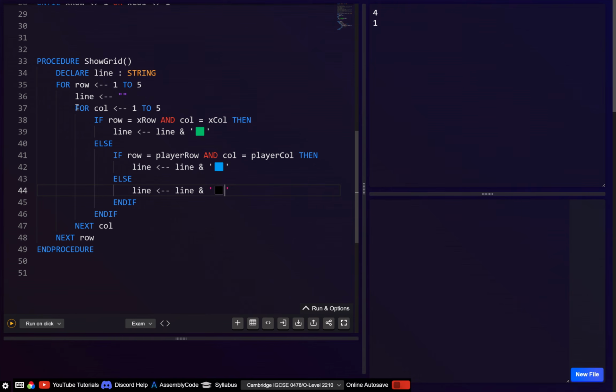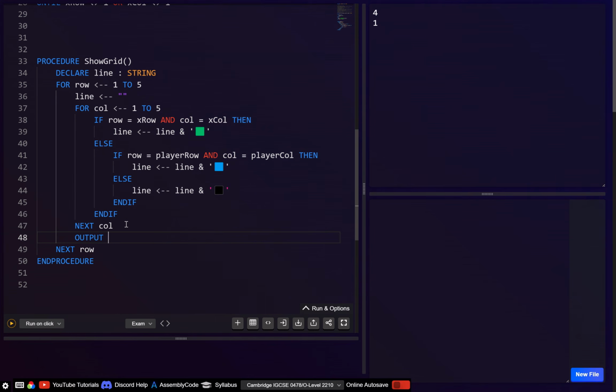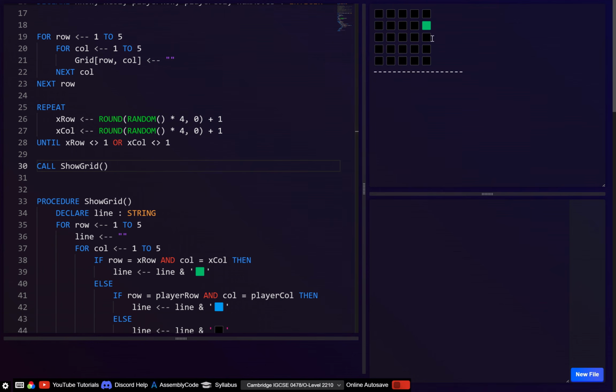That should be fine, and then once we've looped through the entire column, that's when we can just output the line. And that should be fine. Now what we can do is separate like that, which is a way to distinguish between the first move, the second move, the third move. Then in order to call that, let's go call, and let's go show grid, and see if this works. Okay, so now we can see it saying that this is the target position.